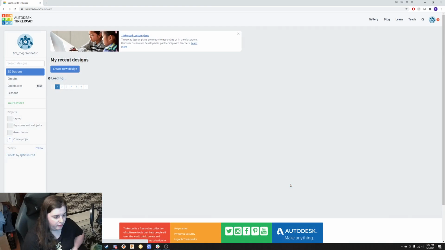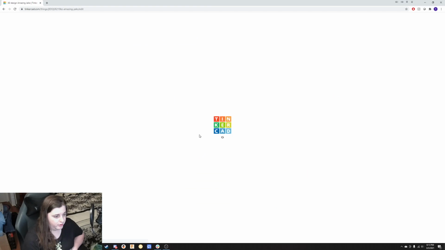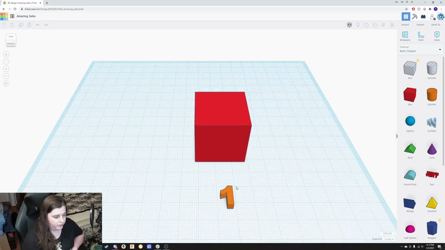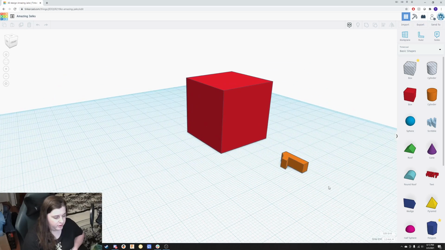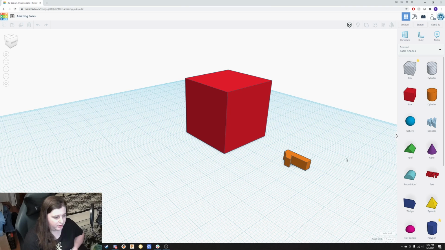Next, I'm going to show you how to rotate. Oh, whoa, whoa, whoa. What was that? I don't like my mouse when it does things like that. That was my fault. I accidentally clicked back with my mouse. I hate that function.